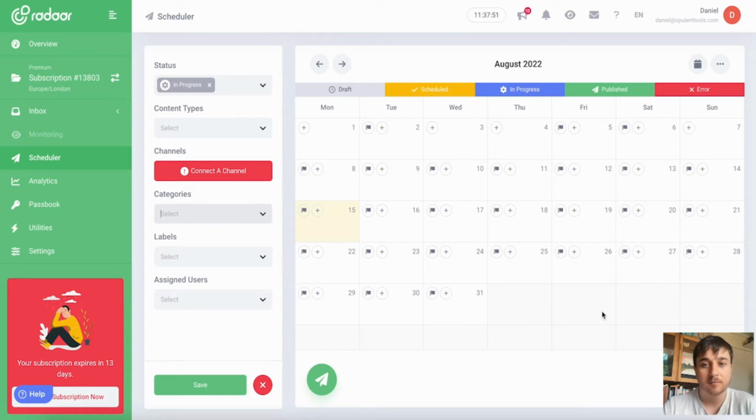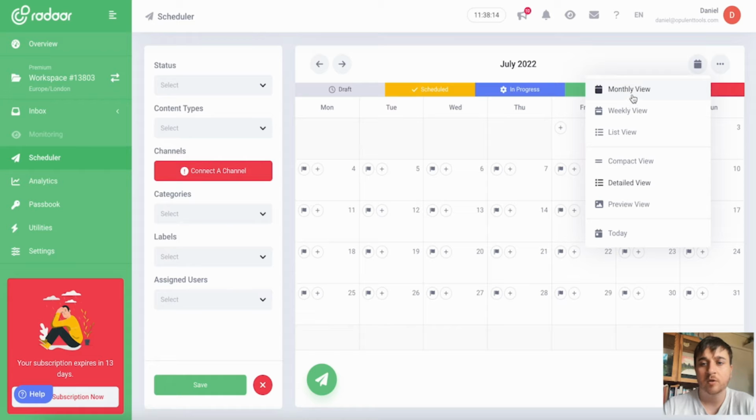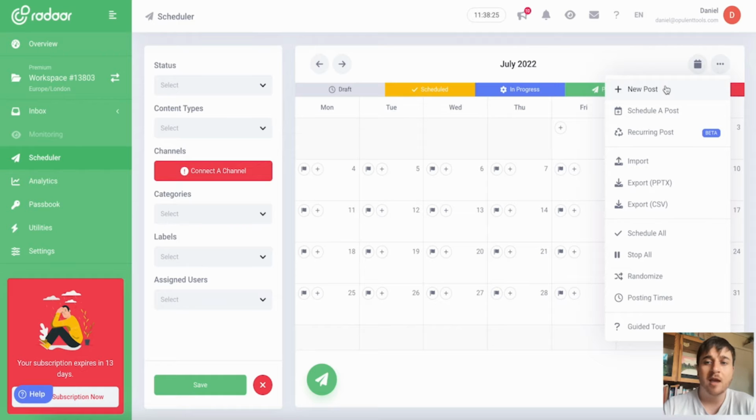assigned users. You can also at the top skip through the months, so you could just click on there, or you could go backwards in the months. We can also click on this button here, which will let us set it to a weekly view or a list view. And we also have the actions button, where again we can select new post, schedule a post, recurring post, import, export, schedule all, stop all, randomize, posting times, or guided tour.